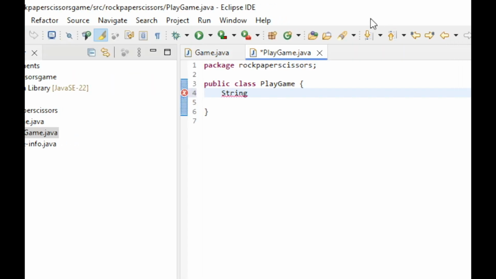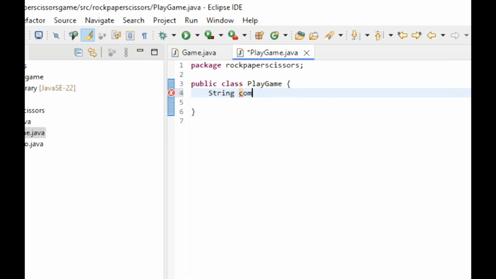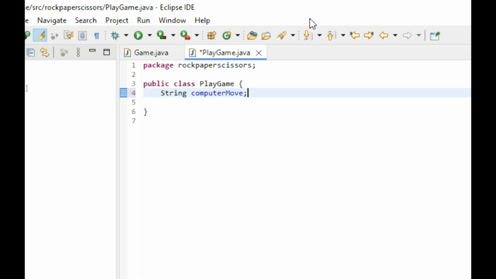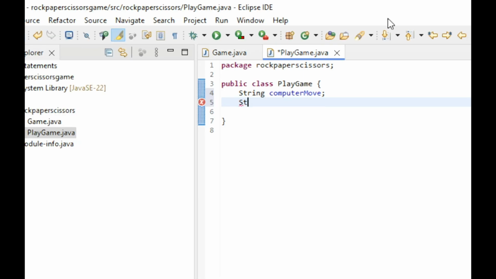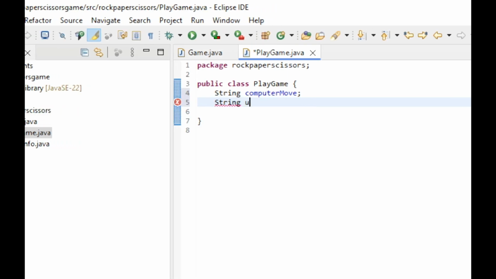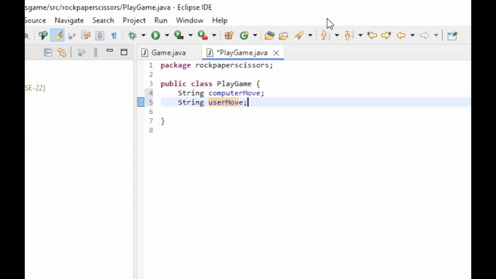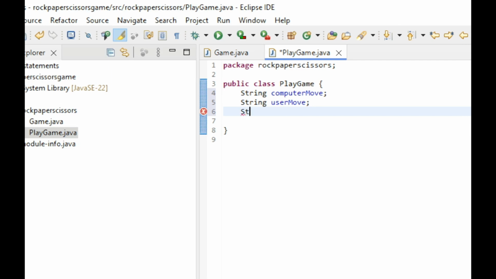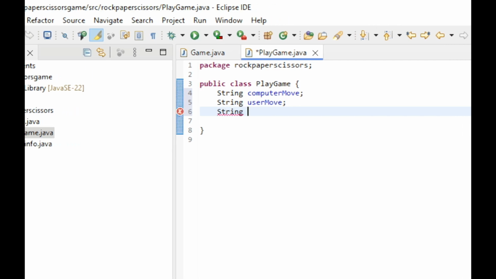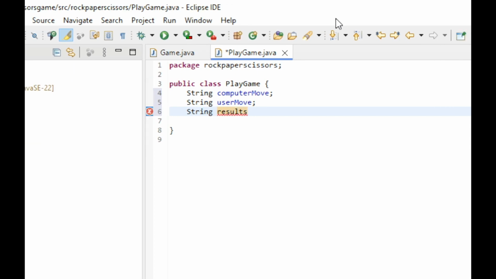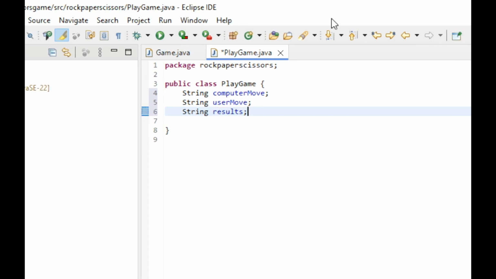So we're going to say string computer move, string user move, and string results.